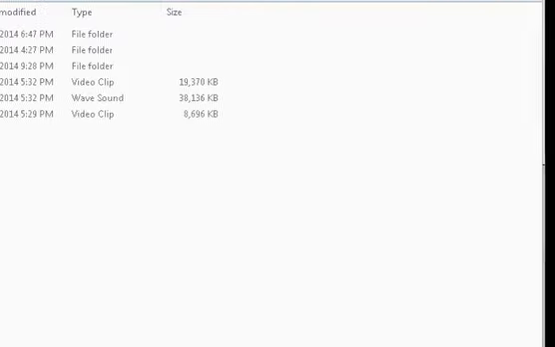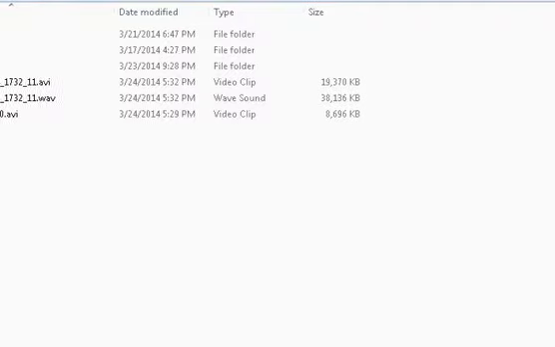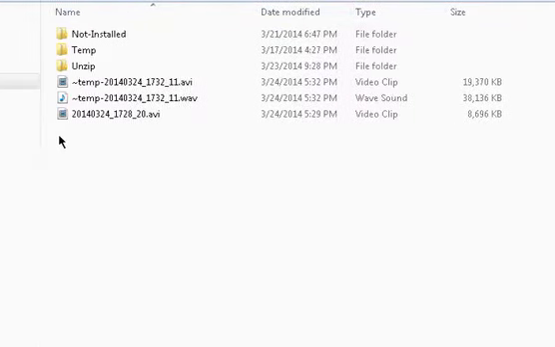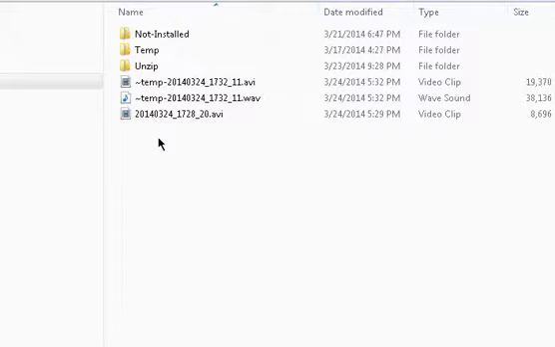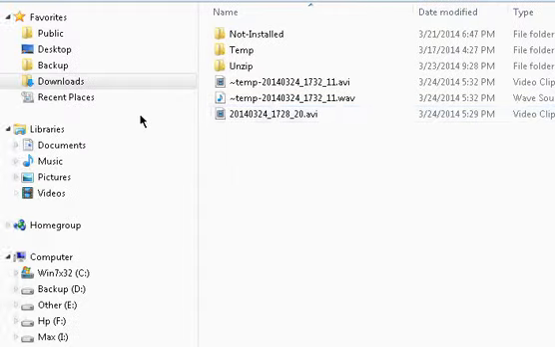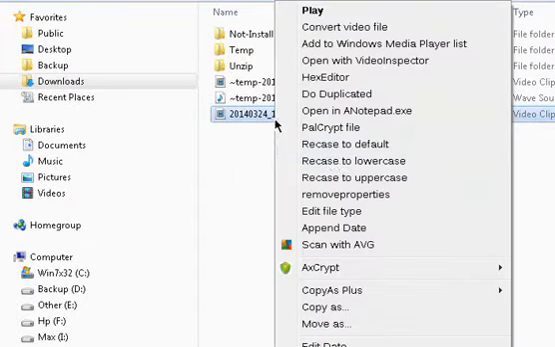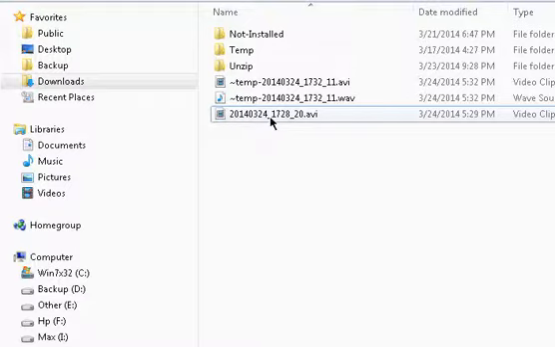This next program is called recase. It basically integrates into your Explorer when you're looking at your files. Do a right click and recase will have a couple of options: default, lowercase, or uppercase, and you just click on it and it should change the case from there.